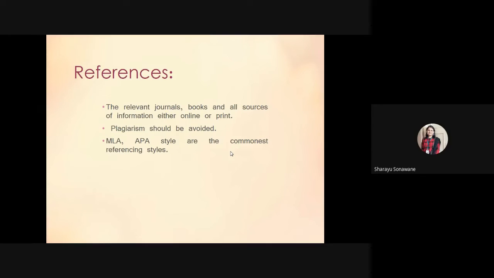Important thing that you will write in your project is citation. When you write your project, you collect the information from the journals, books, or from other sources like online or printed. In order to avoid plagiarism, you should cite the names of the author and their journals. So at the end of your project, you are supposed to write the citation or references.